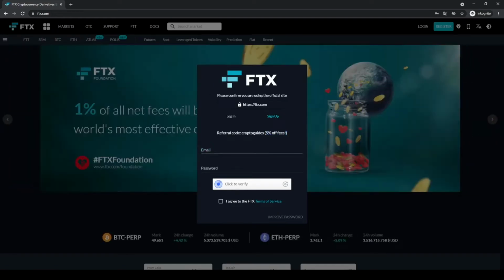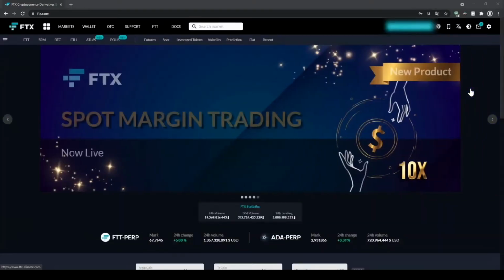To create an account, simply enter your details right here, agree to the terms, and then you can register. Once you have created an account and you log in for the first time, the page will look like this.